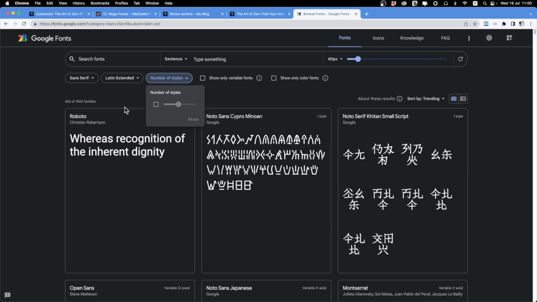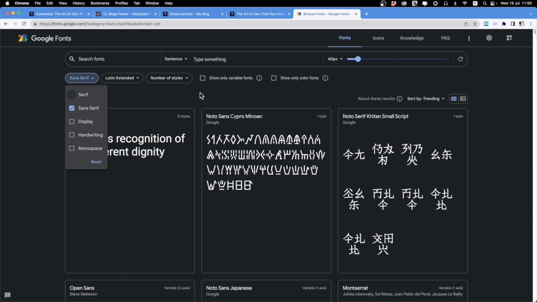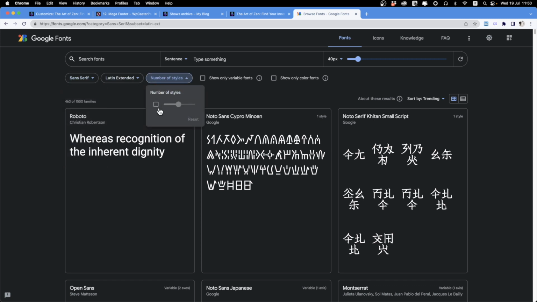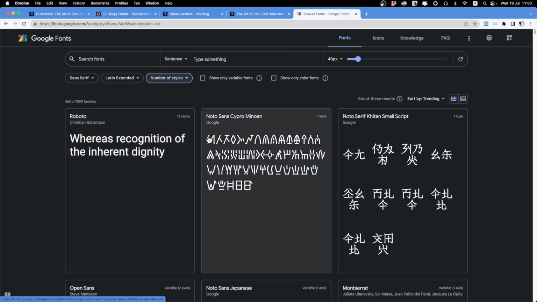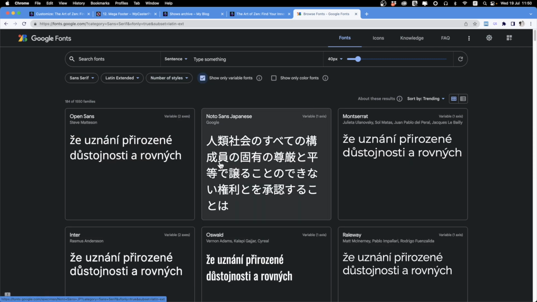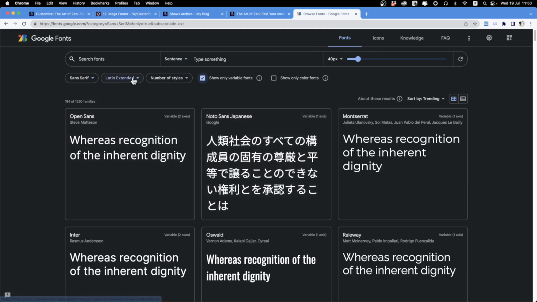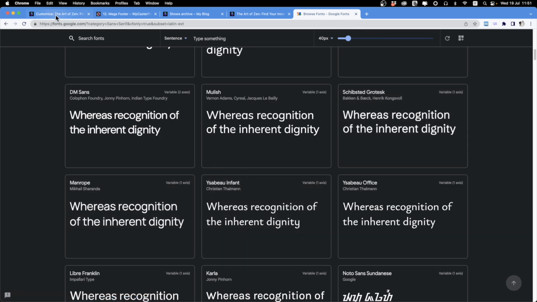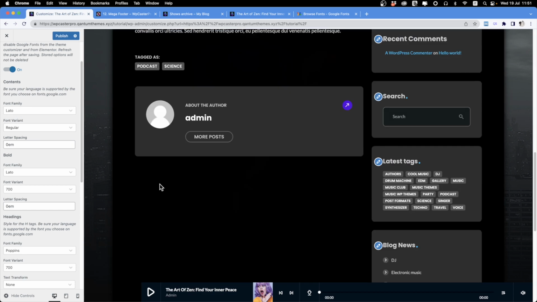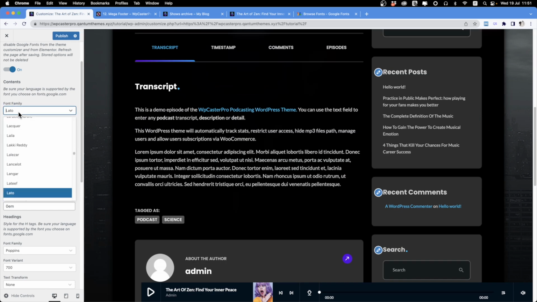This is not even allowing me for some reason at this moment, but I don't really know why. It's some bug of Google Fonts today. You want to make sure your fonts are variable, which means you can have any kind of thickness, as most of the fonts nowadays, like this, and they fit with your language. Once you have the names of the font you like, just go back to the customizer and you can change the font.